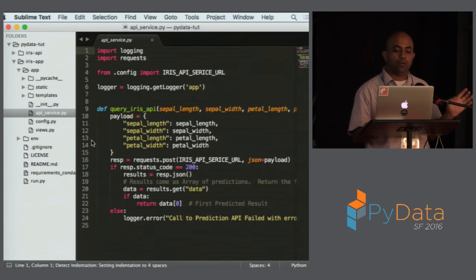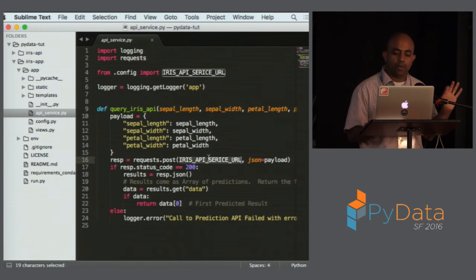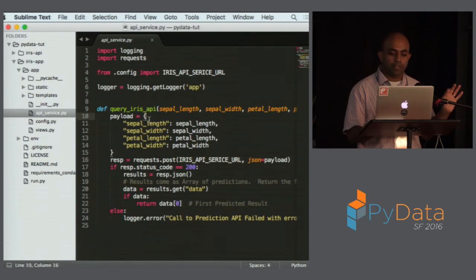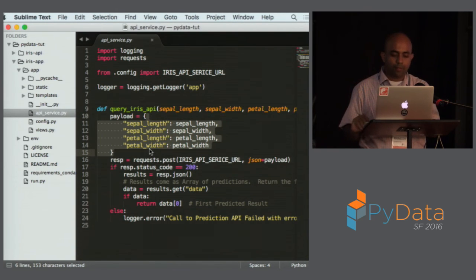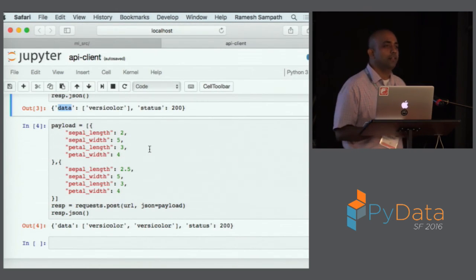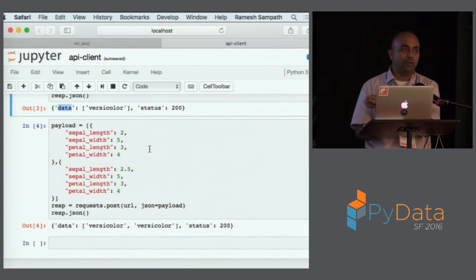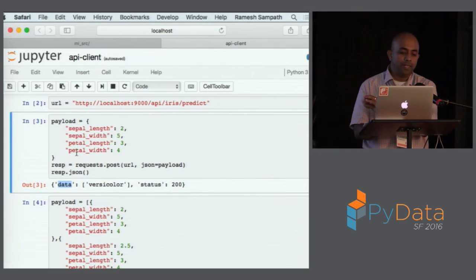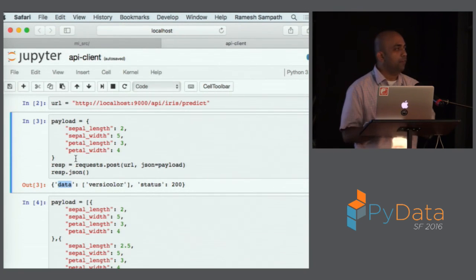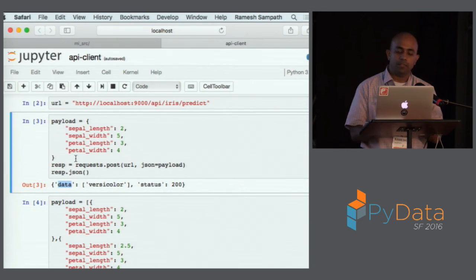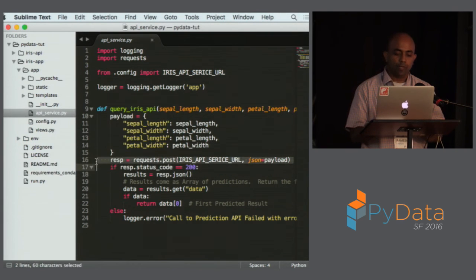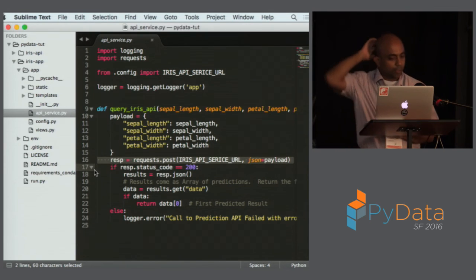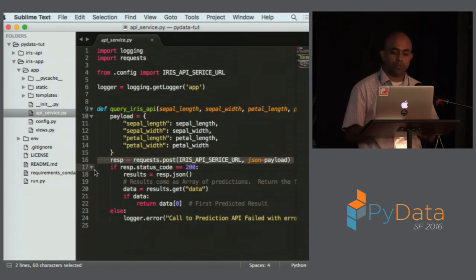And when I go to my query iris API, it's actually using the Python requests module to make a call to our URL with this JSON payload. You would be familiar with this from, I'm going to show you this one. This is exactly the same code that we wrote in the Jupyter Notebook. You are creating a payload, which is basically all the features that you need for your model, at least in this model. Then you're making a post request to that URL endpoint, giving the JSON payload. That is the same code that's here. It's just a little bit of extra error checking to make sure that we are getting a response code correctly.